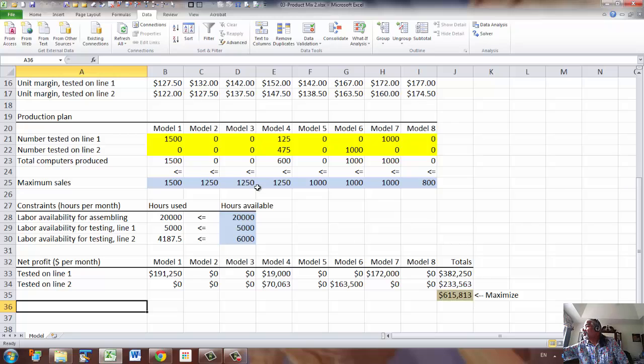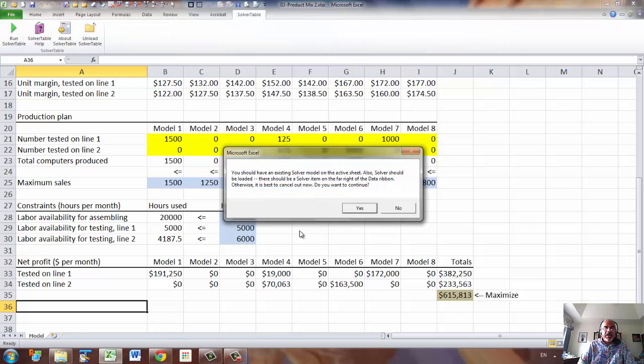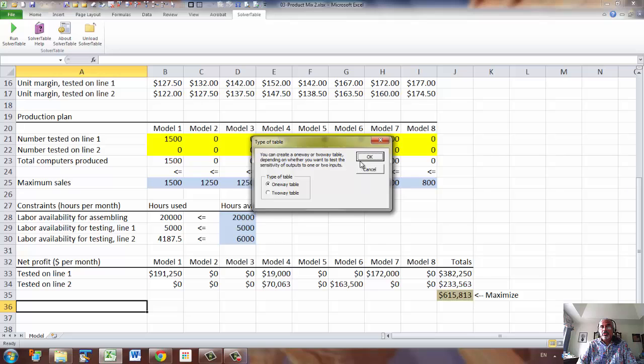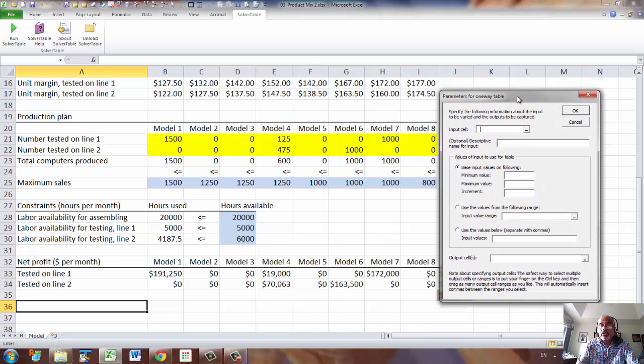Now we're going to solve a table. So now we want a one-way table here. The table that we want is for assembly hours available. So that is assembly labor available. We have 20,000 right now. We want to do sensitivity for 18,000 to 25,000 in increments of 1,000 hours.